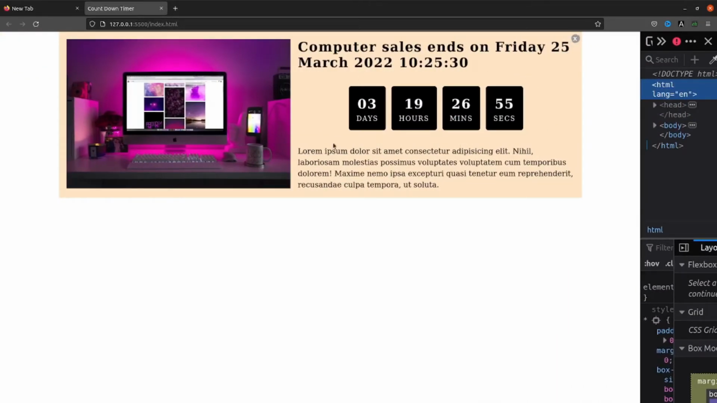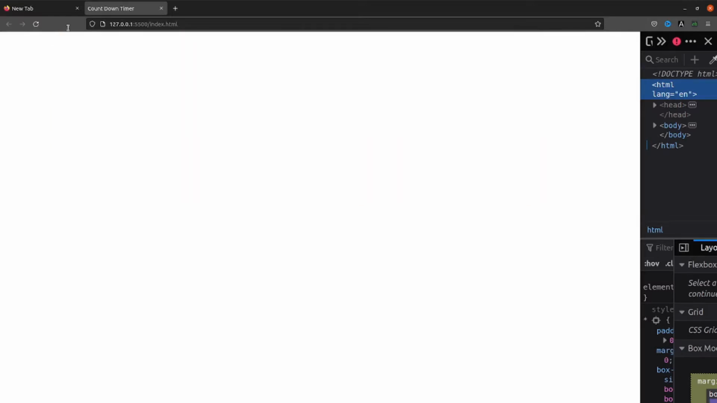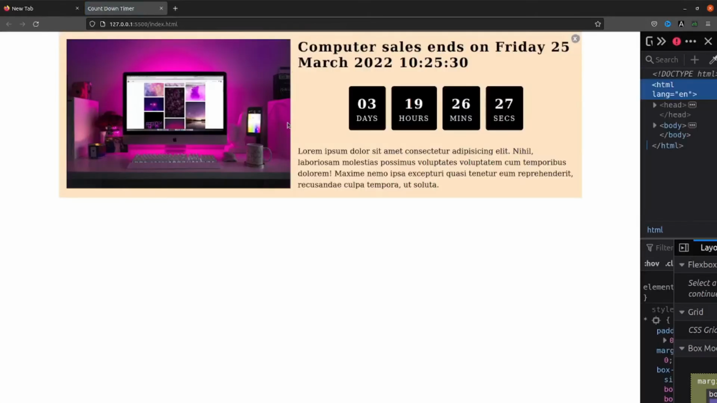I mean, this kind of thing we don't see on regular websites. When we have some festival offers or new year offers, at that time we'll see this type of sale, computer sales or whatever. So what we need to do is allow the user to close this advertisement. Once the user clicks on this button, this will disappear. Just reload it. This is the project, so let's go and build this one.